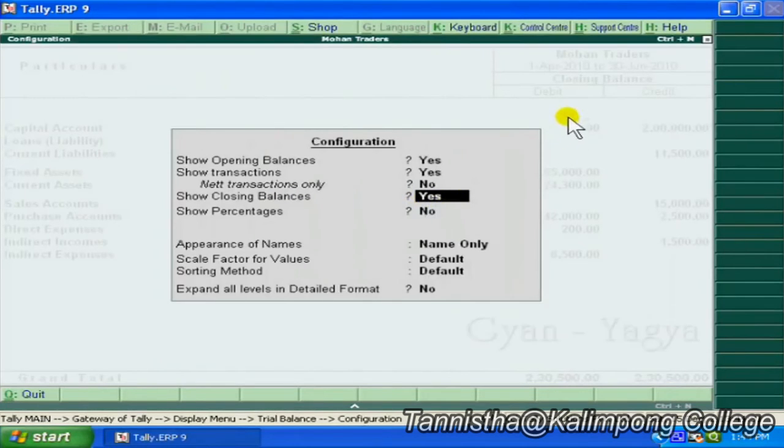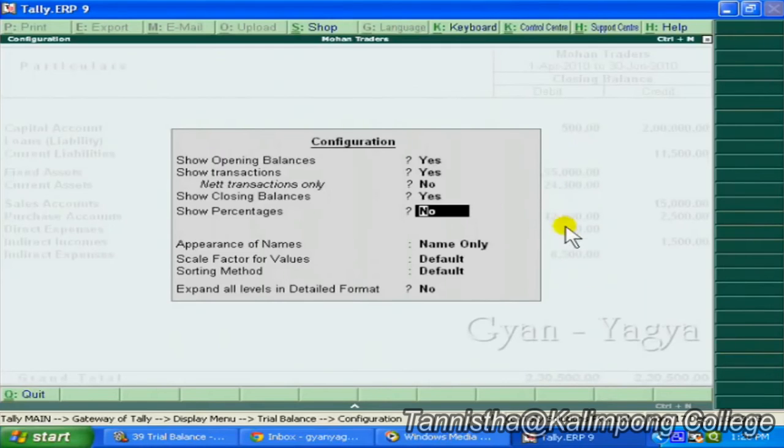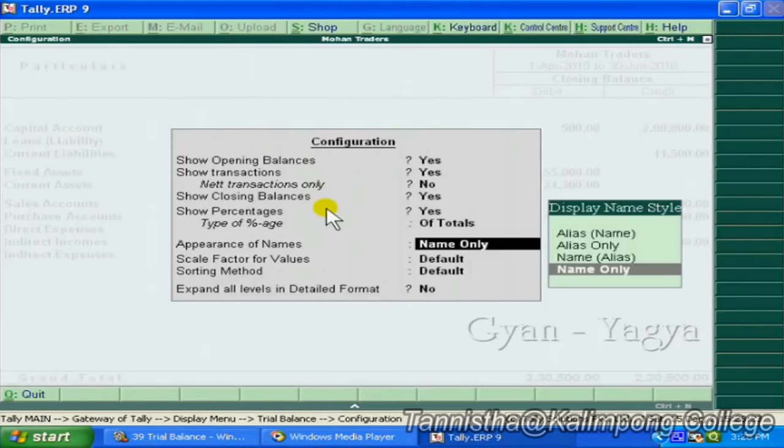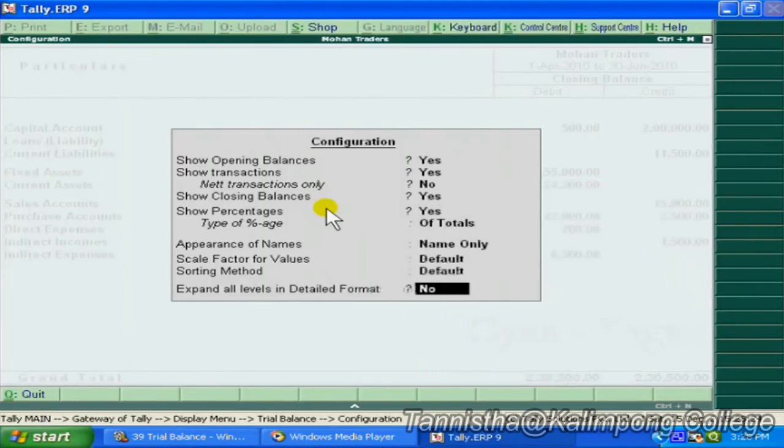Next is show closing balance. Here we are getting the closing balance of all groups, credit and debit separately, if we set yes. Next option is show percentages. The total amount is seen at the bottom. Whatever is the amount of debit and credit, how much percentage of the total amount it is can be seen here if we set this option to yes. Apart from this, there are some special options present. So we will press enter and exit from the configuration window.